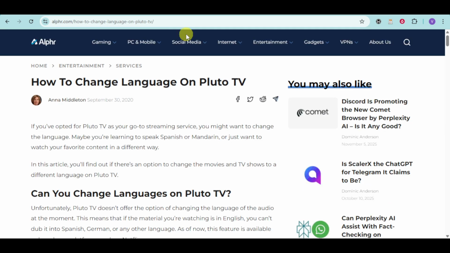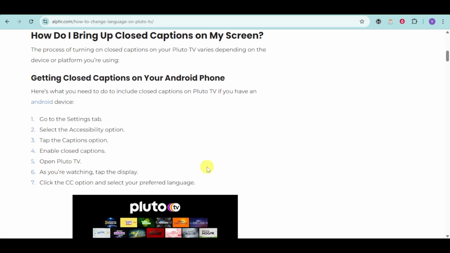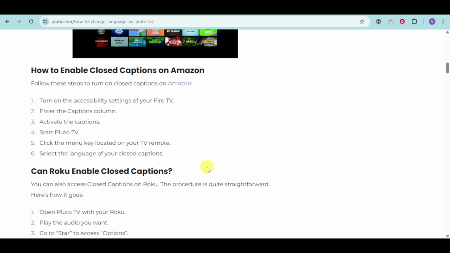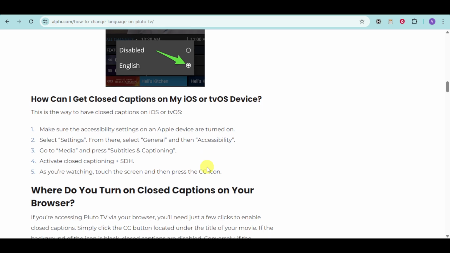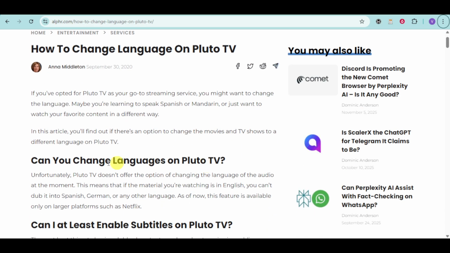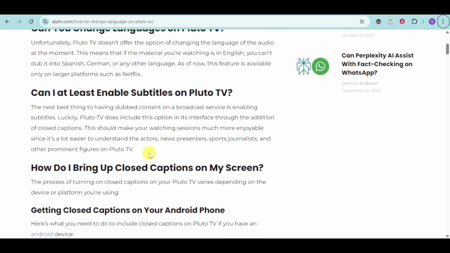To change the language, I have right here this article that can help us. In this case, you can get closed captions and enable them right there if they're available. By language, you can't actually change the language of the interface. That means that if the material you're watching is in English, you can dub it into Spanish or another language. You can also just enable the subtitles.